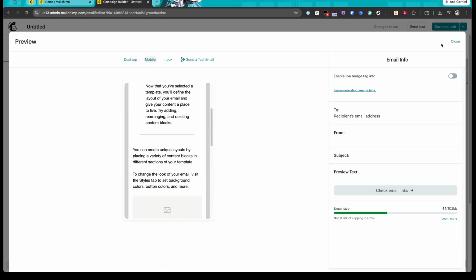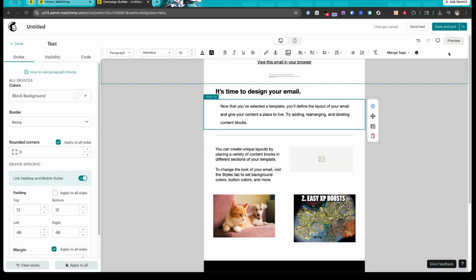Finally, don't forget to save your changes. This is a crucial step to ensure your work isn't lost. Simply click the Save button, which is usually located in the upper right corner of the editor. Once that's done, your email template is updated, and you're ready to send out your beautifully formatted email to your audience. And that's it. Adjusting line spacing in Mailchimp is a simple yet effective way to enhance the readability and visual appeal of your emails.